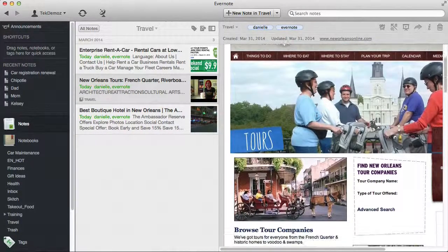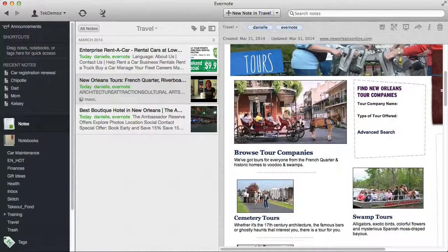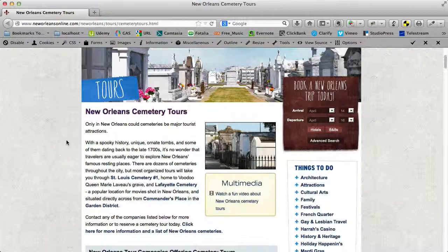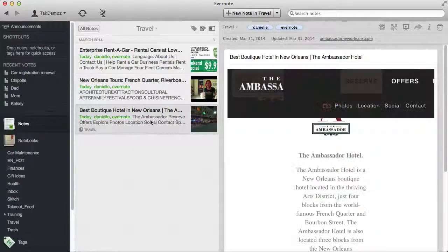And again, these are going to be available to me on my iPhone or iPad while I'm there. And you can see that you can actually click on the different tours, and they'll open right up right from within Evernote. So that is handy. Close that out. And then here is the hotel.